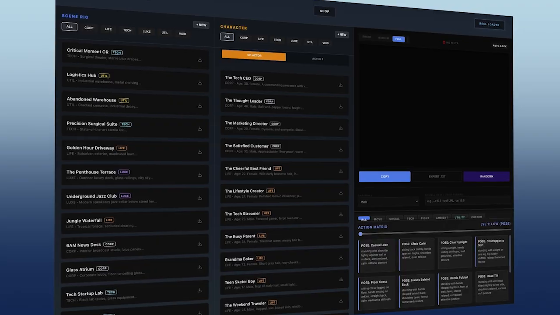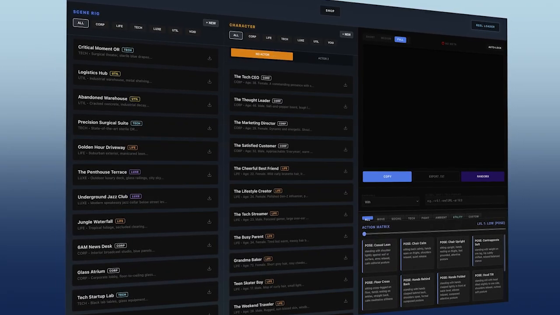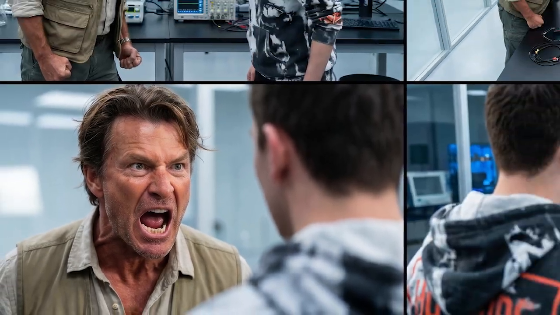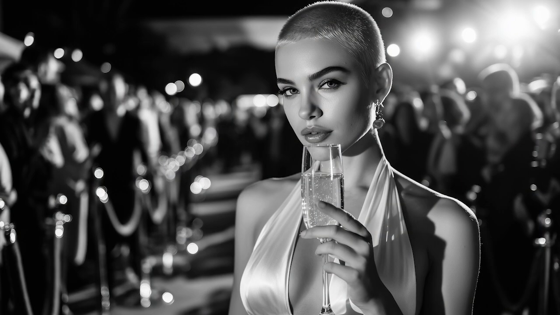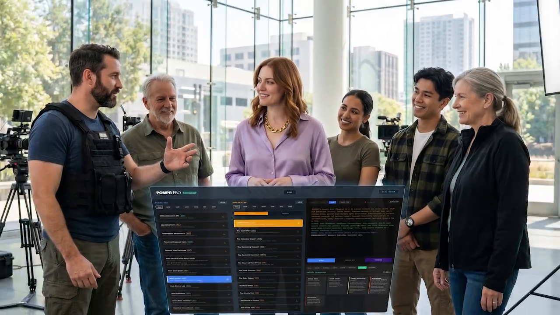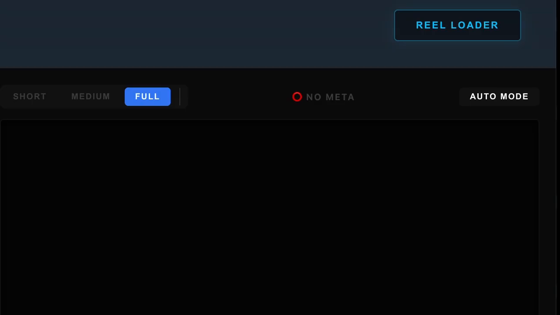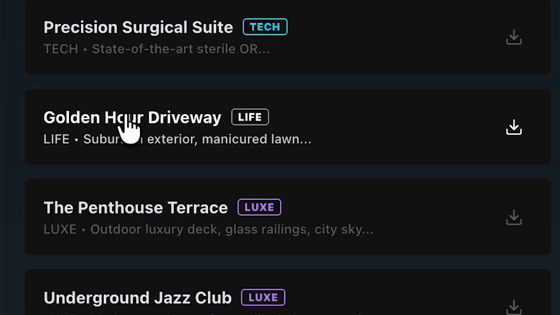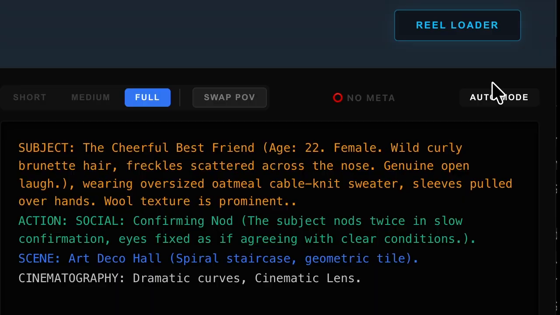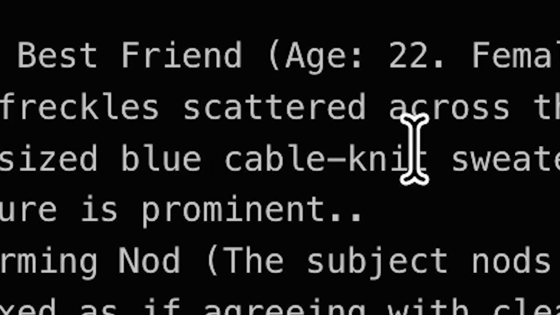I think they're going to do well together, don't you? Moving on. At the end of the day, the real magic of Pompr is that it completely destroys the blank page problem. It gives you a massive running start on any visual idea you have in your head, while still giving you total human control to tweak, edit, or rewrite any detail you want.